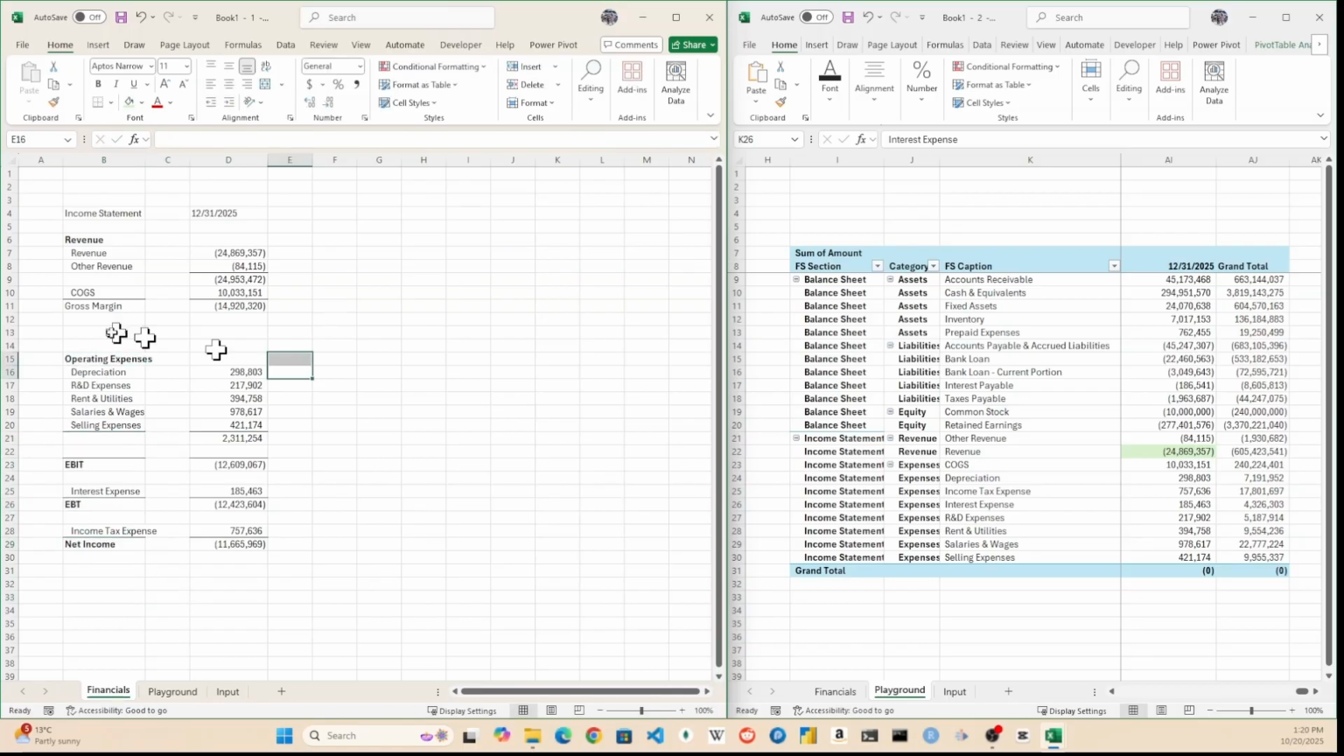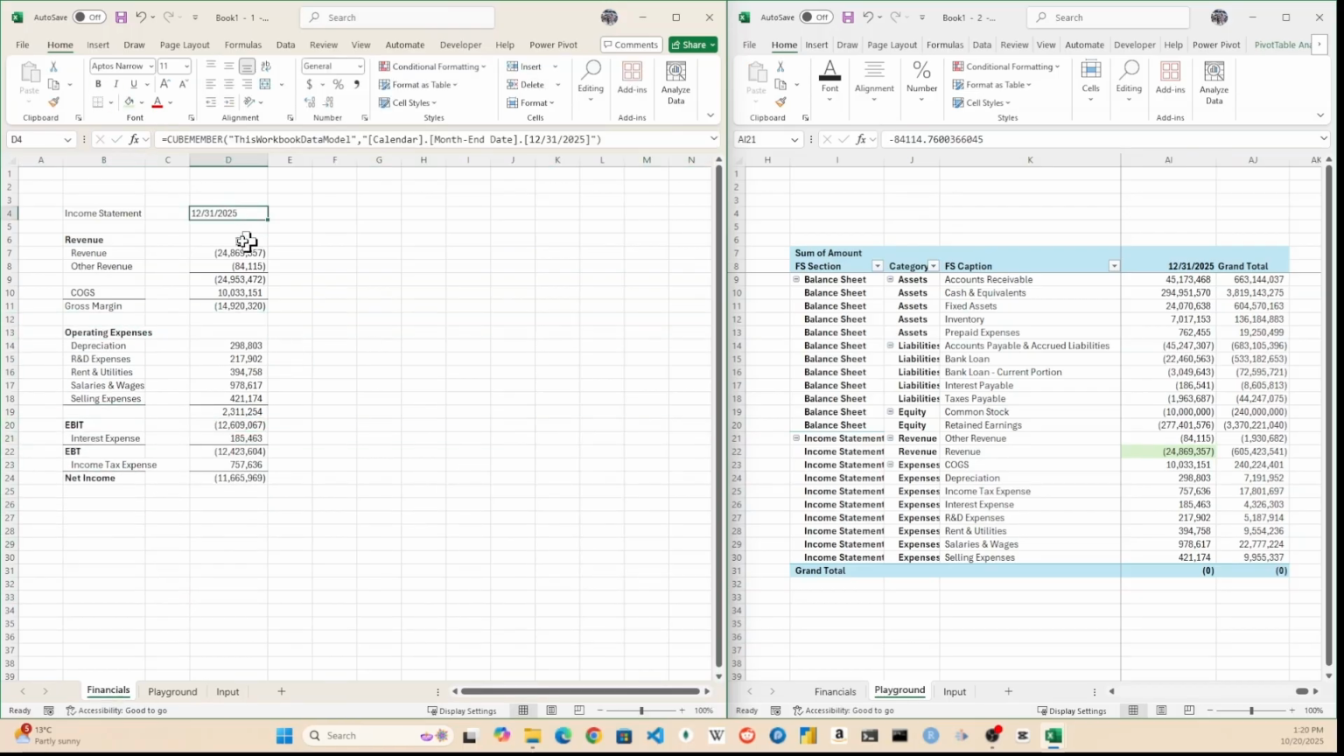Right now, our date filter is static. It's set to just one specific date, but we want to be able to click on a drop-down arrow and change the date, so the values update automatically. We already set up the calendar named range earlier, so let's use that to create a date selector.